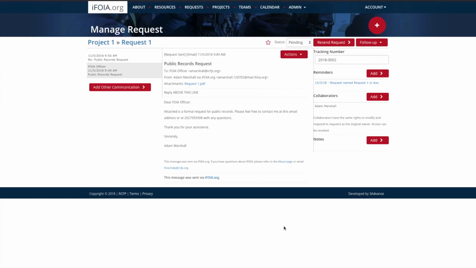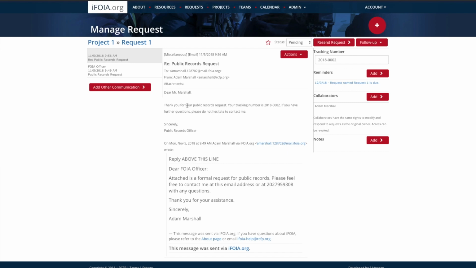Okay, so we're back on the screen showing my request and all of the communications related to it. We can see that we've actually gotten an acknowledgement and response from the public agency with a tracking number. One of the cool things that iFOIA now does is it includes the ability to record this tracking number and include it on your future communications with the agency automatically.